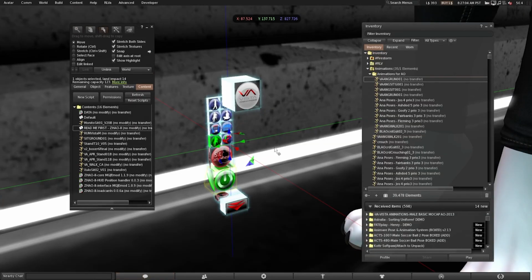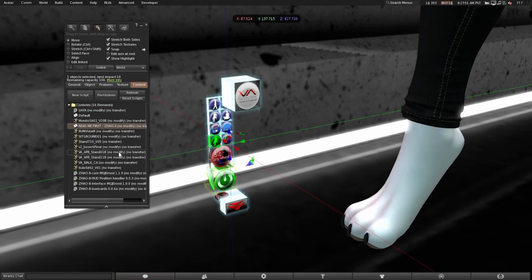Now that it's rezzed on the ground, you'll see that if we edit the object and go into the content tab, if we were to click and drag these animations over, we now have this cursor, meaning that we're allowed to drop it in now. If you want to delete the animations that come built into the animation override, you can.